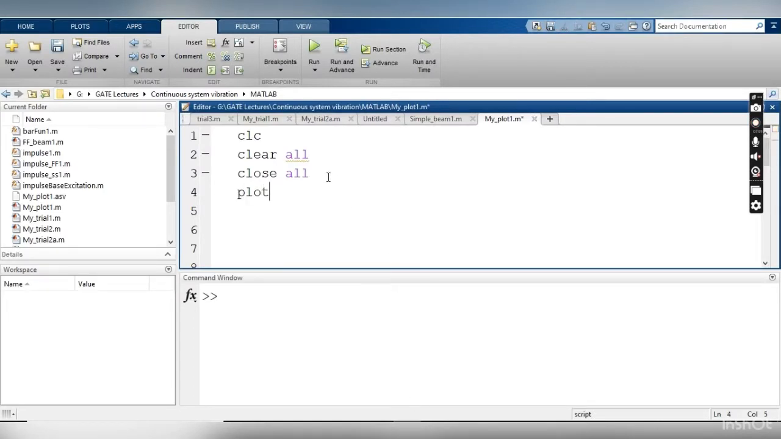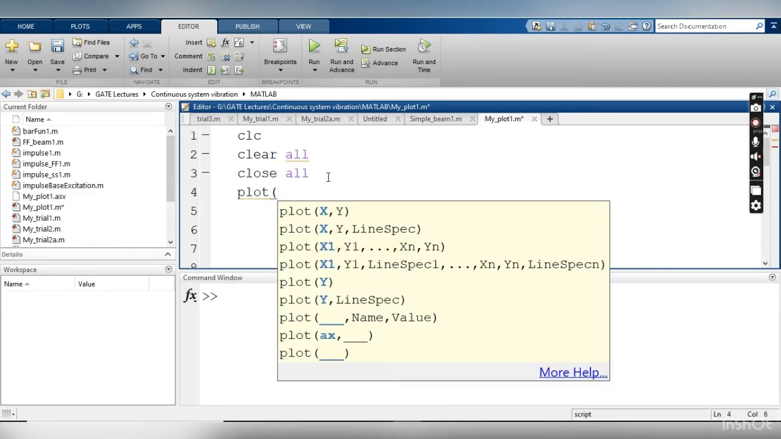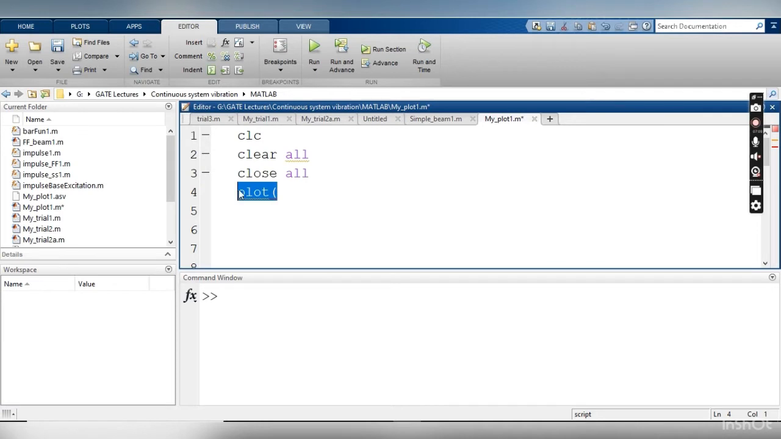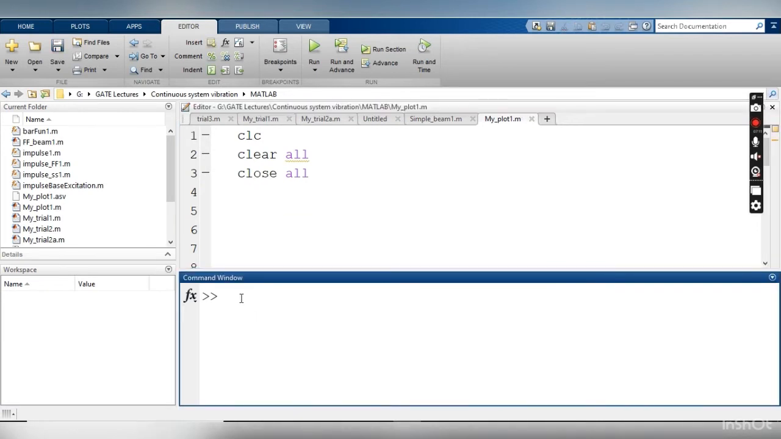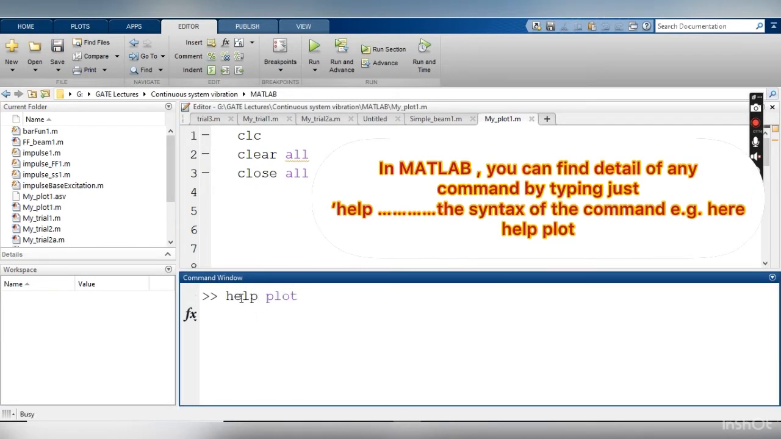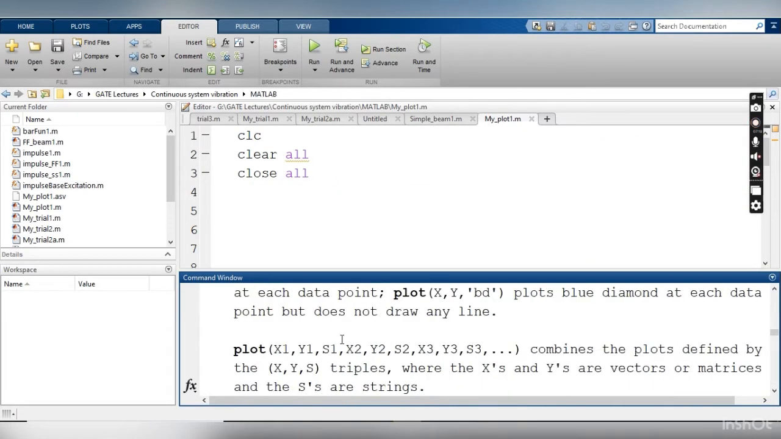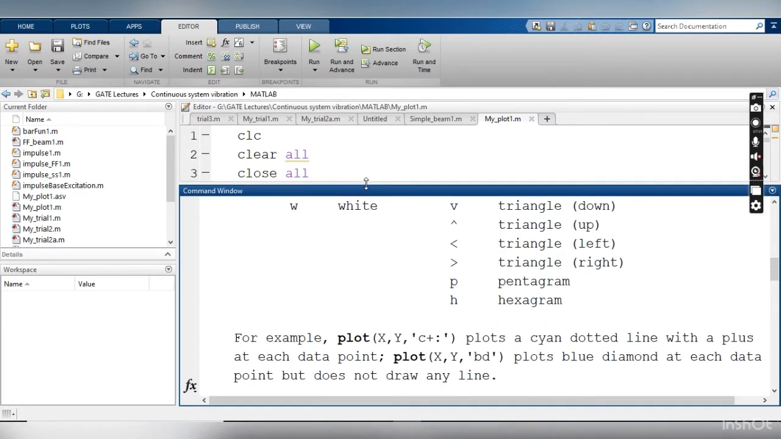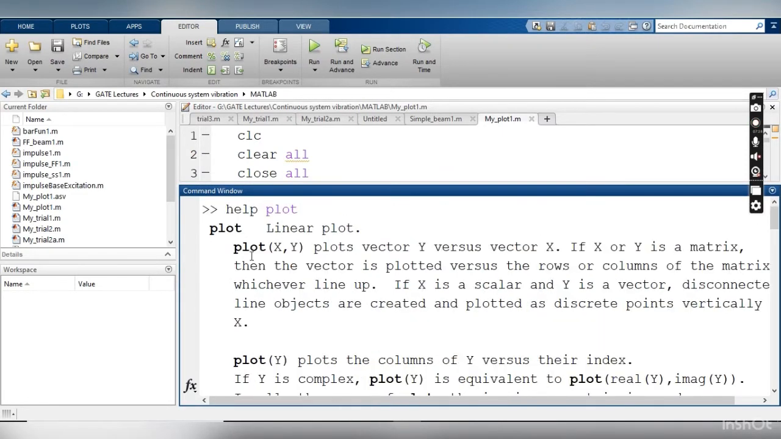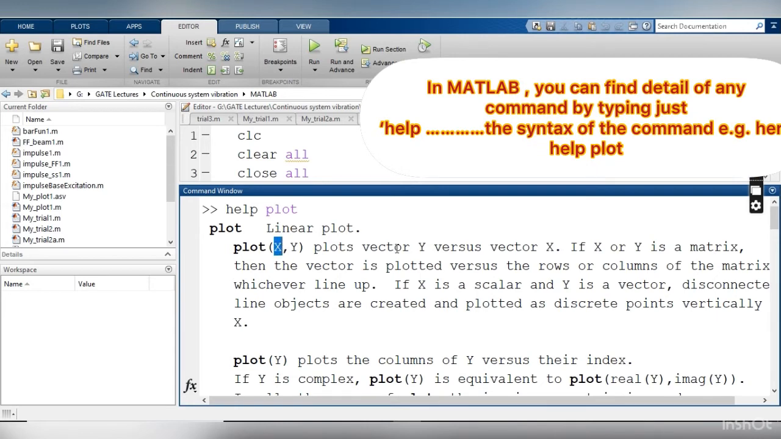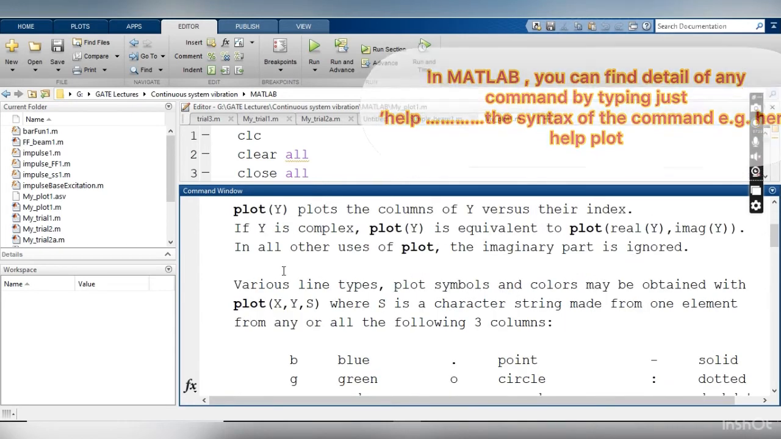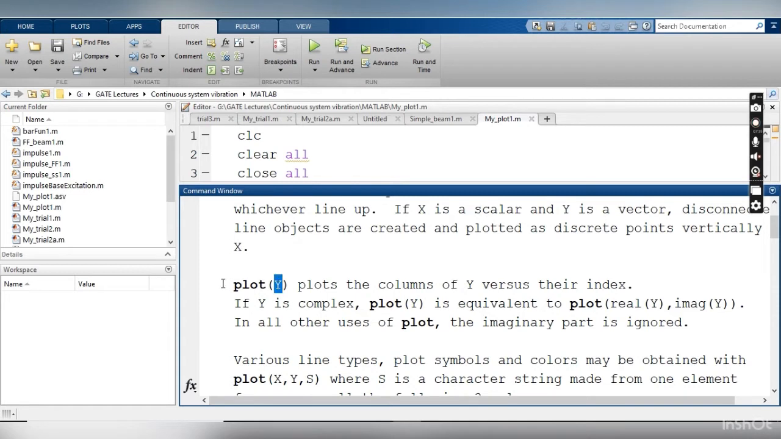So for MATLAB, plot is the command. Using this plot command, you can simply plot any variable, and if you want to see the plot command in detail, we can simply write here help plot, which will give us all the information related to the plot command. For example, here you can read that you can use the plot command to plot two variables x and y, where x and y are both vectors, or you can simply use a single vector and that will give you the output of the plot command.